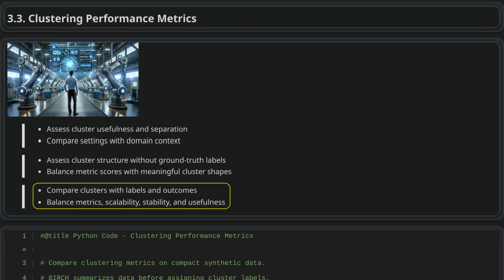For large datasets, evaluation should also consider memory and runtime, using efficient methods such as BIRCH when needed. A strong clustering assessment combines metrics, visual checks, stability testing, and domain knowledge to find results that are both meaningful and practical.